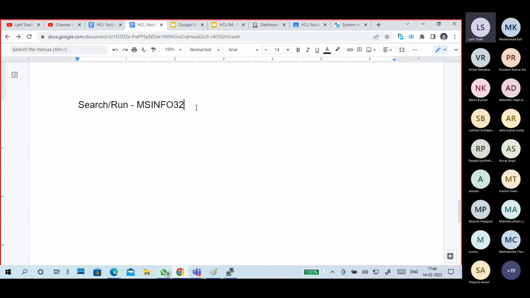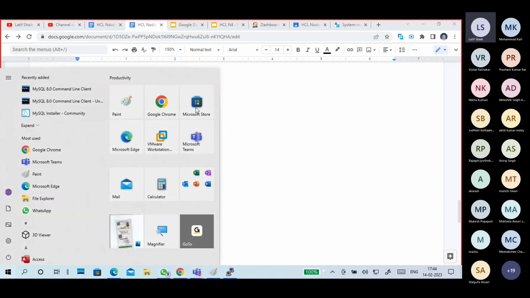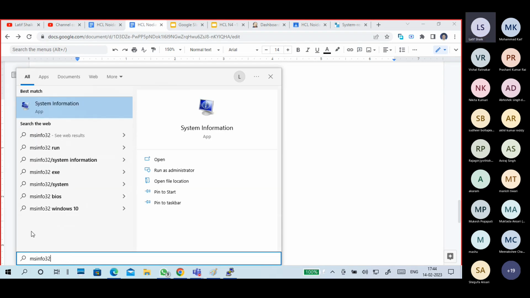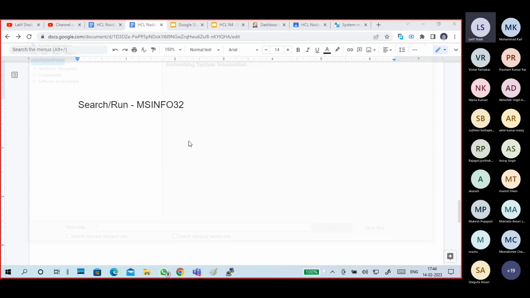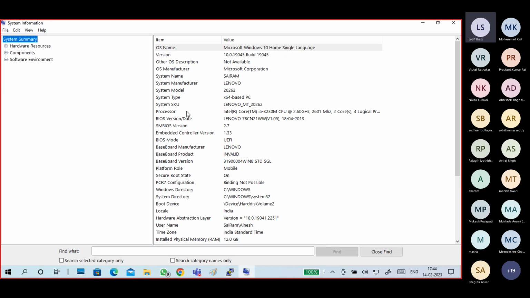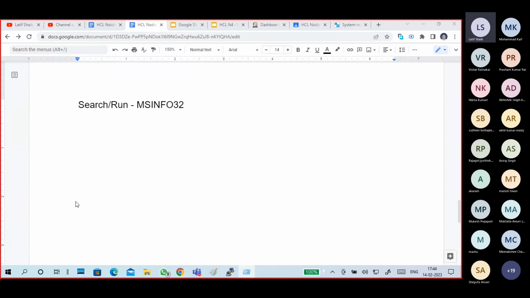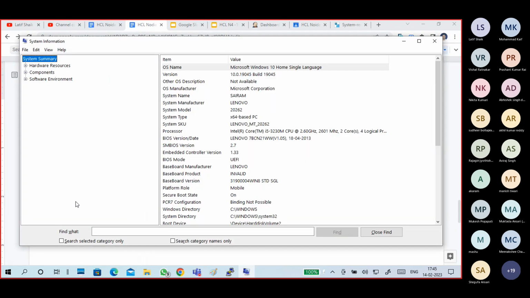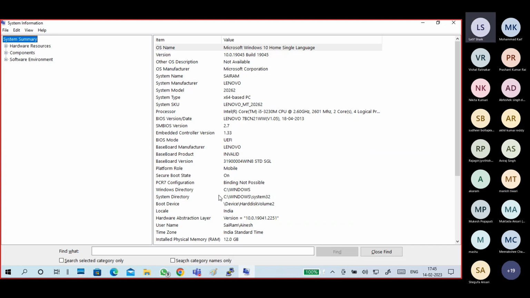Okay. So this is msinfo32. So I'm going to search. This is the search button. msinfo32. So can you see system information? You can open from this one, system information. So your system information is open. And now sir, I will go to run. So this is run guys. Windows R. Type msinfo32. Okay. So this is your system information.